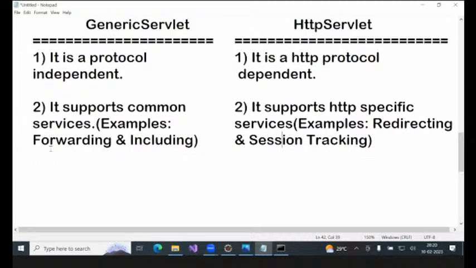If you want to forward from one Servlet to another, that is a generic Servlet service only. If you want to include, that is also a generic Servlet service only. But redirecting and session tracking are different. Your doubt: what is forwarding, including, redirecting, session tracking? These all come in further topics on Servlets. Okay, later we'll see. These services are called generic Servlet services. These services are called HTTP specific services, that is, HTTP protocol services.